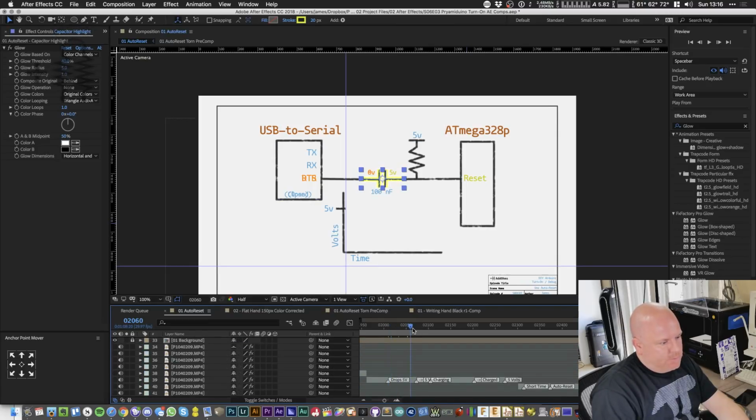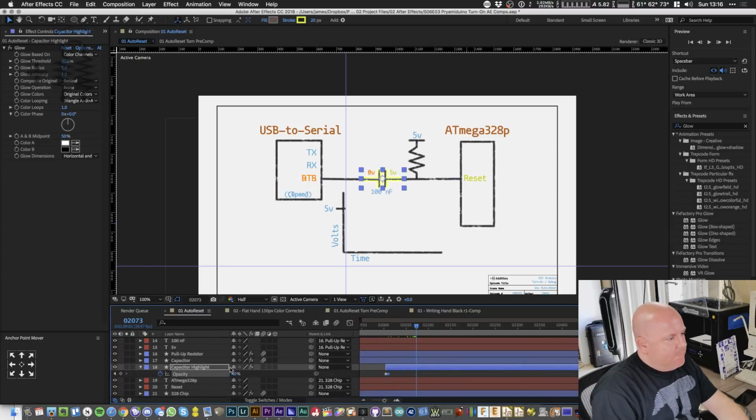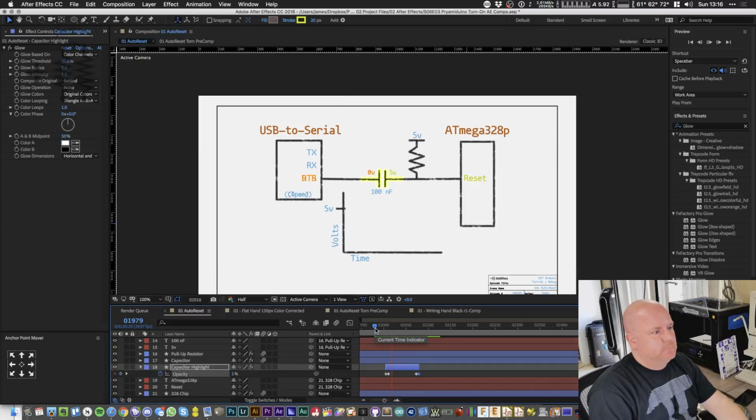And then we're gonna come up to here. 40. 1, 2, 3, 4, 5, 6. And then bring this back to 0. This action drops 5 volts across the capacitor, causing it to start charging up. After a few milliseconds, the capacitor is charged and reset is brought back to 5 volts.